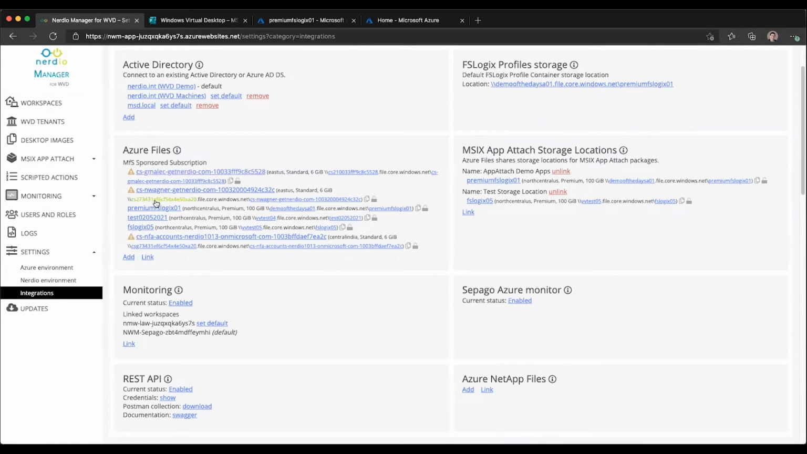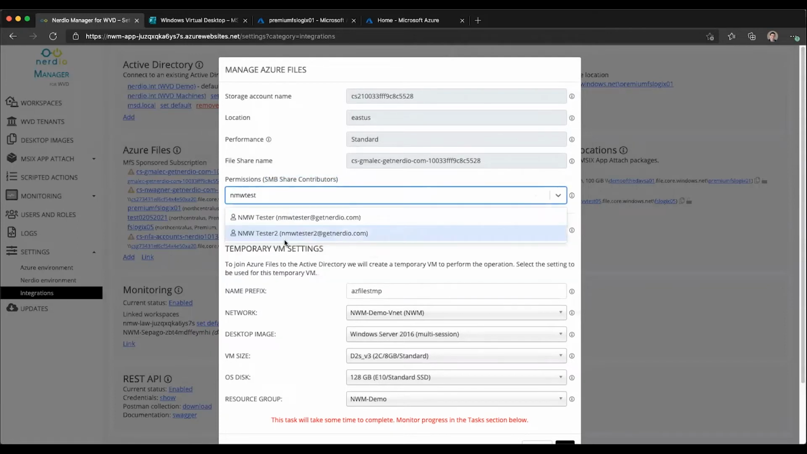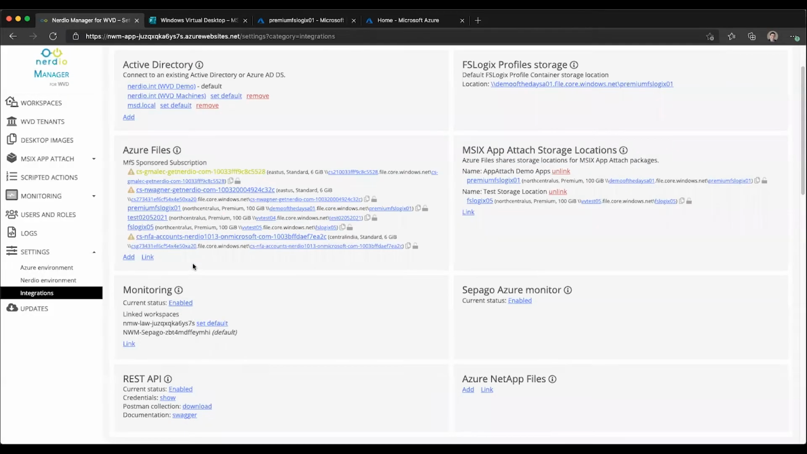If we click on the name of any of these file shares, that will give us a few different options. So number one, we'll be able to manage the permissions. If we wanted to add new SMB share contributors to this file share, we can simply start typing the name of the user or the name of the security group that you want to assign, and clicking OK will add these permissions to this Azure file share with SMB share contributor, which is something that users need in order to use this file share for FSLogix's capabilities, FSLogix's profile storage, I should say.